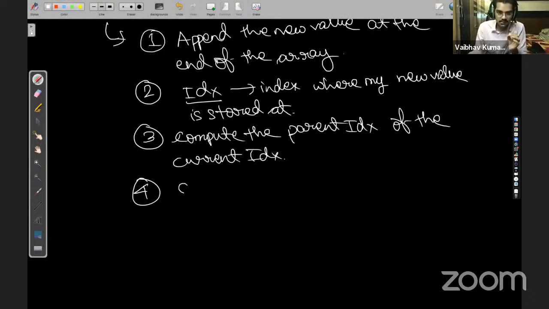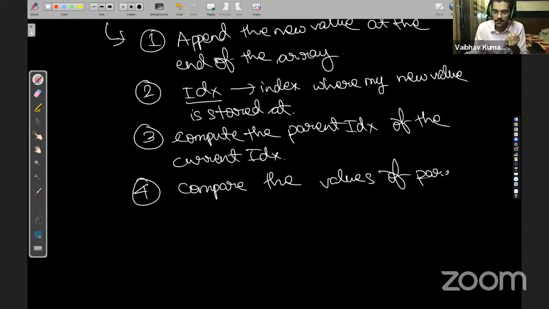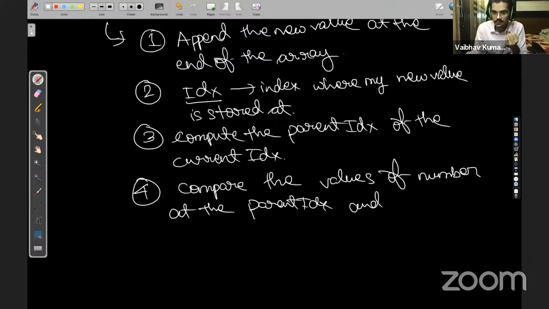What I can do is I'll compare the values. So compare the values of the heap value, right? So of the number at the parent index, the number at the parent index and the current index.